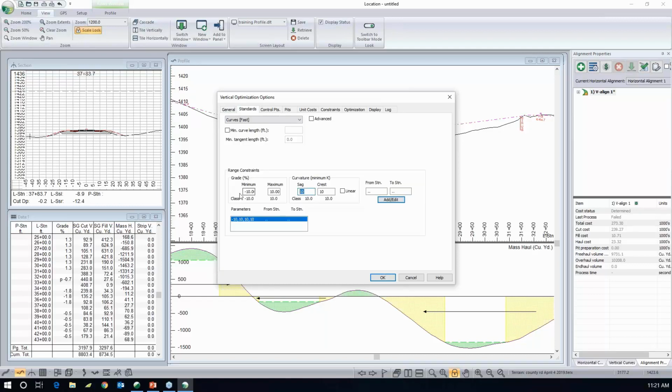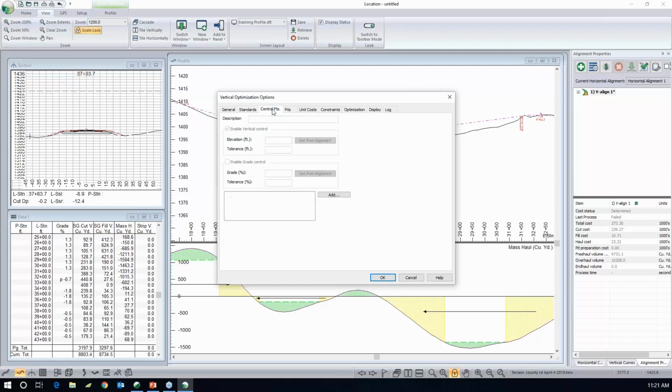Change my standards. This is going to be a 55. For a 40-kilometer design road, you need to put in the sagging crest to 55. I'm going to use 100-foot tangents and 100-foot curves. Don't forget to press the Add Edit button. I'm going to put a control point at the start of the alignment so it doesn't move up and down. And also put another control point at the end of the alignment so it doesn't move up and down. I'm not going to worry about pits.